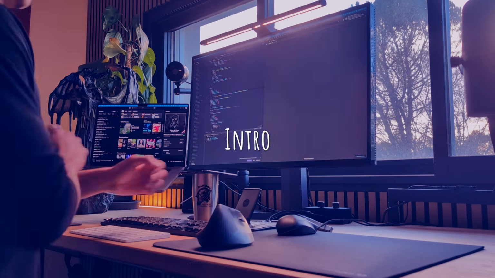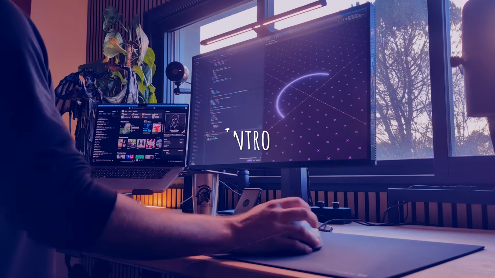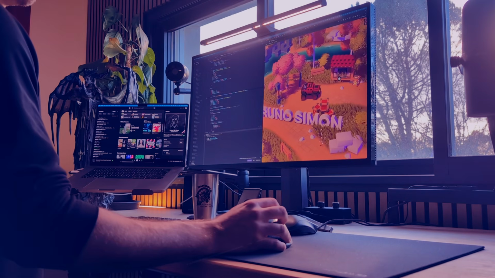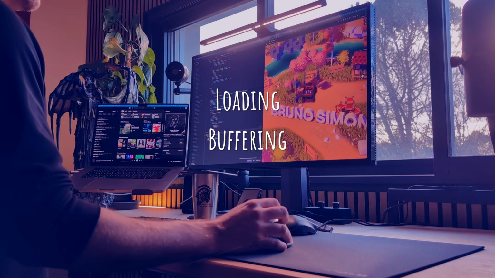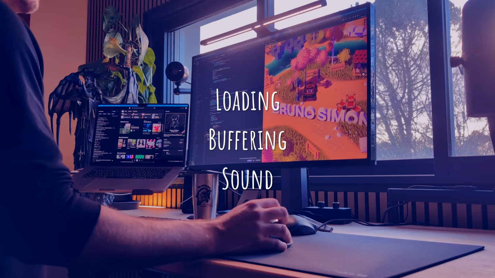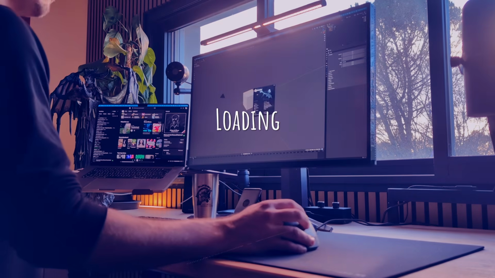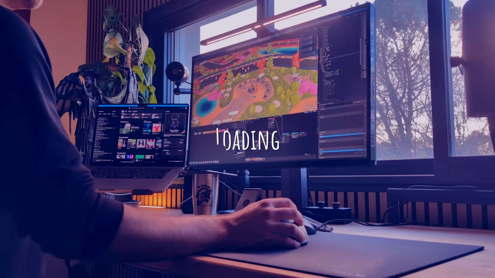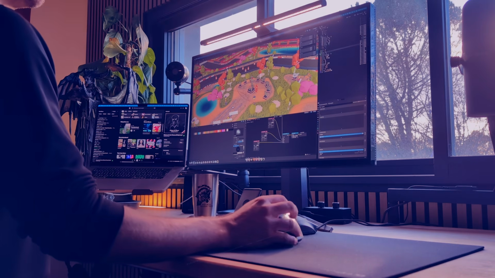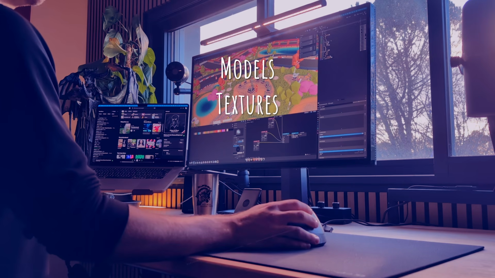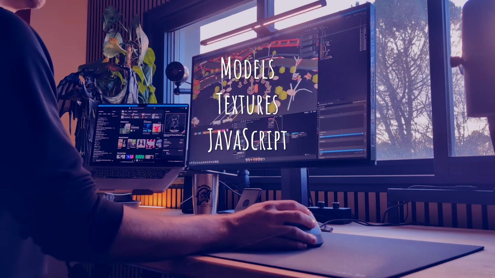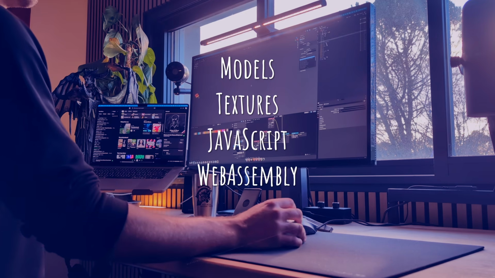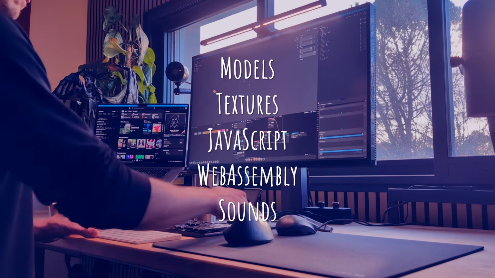Right now, the experience starts as soon as everything is loaded, and I needed an intro for three main reasons: loading, buffering, and the sound, which I will explain as we go. Let's start with the loading. Even though I was going to optimize the assets as best as I can, there are many models, many textures, a lot of JS, and also some WebAssembly because of Rapier and the decoders. And I'm not even talking about the upcoming sounds.